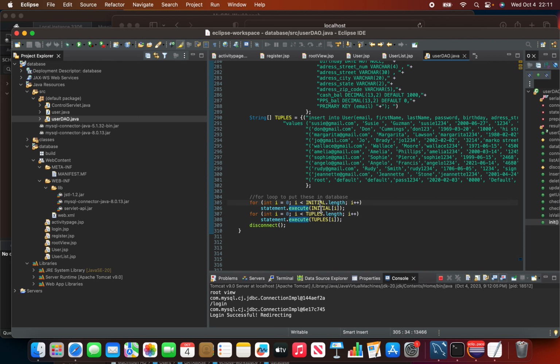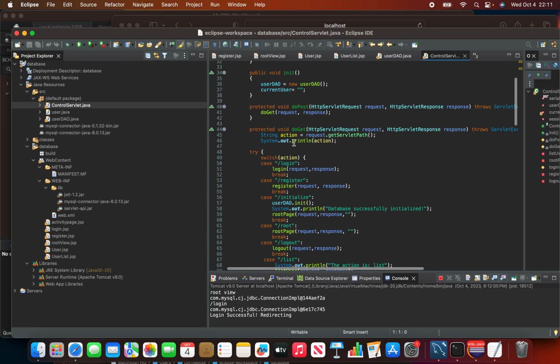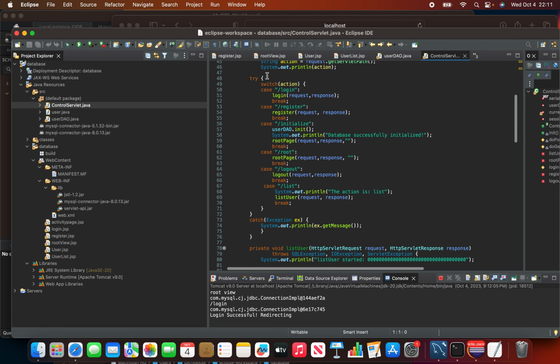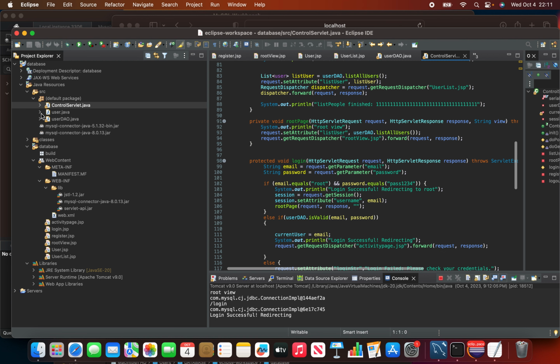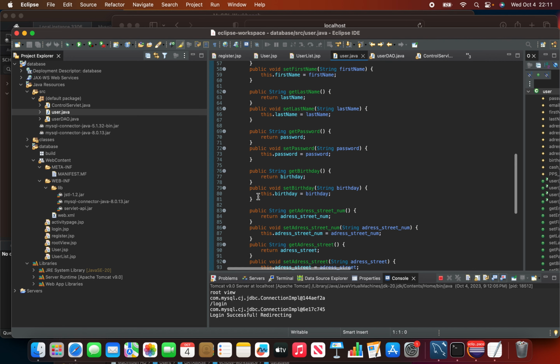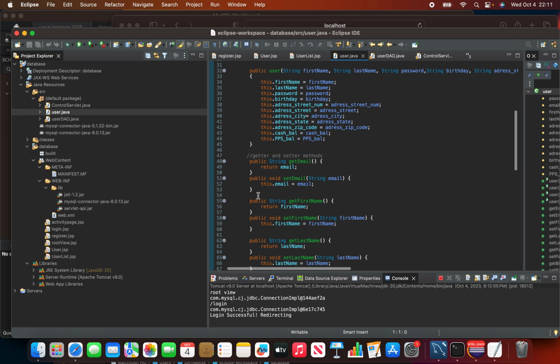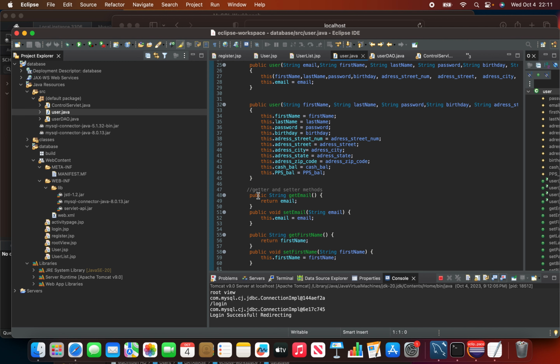Here we have the execute initial, which will first create the table, and then we execute our tuples here, which will add each value into our table. And then we have the disconnect, obviously. Control servlet is just our servlets for this. We have the do post, do get. Here are cases for the login button, register, initialize, and so on. And the user Java is basically just our functions to get the email, get the first name, and then return them into the table here.